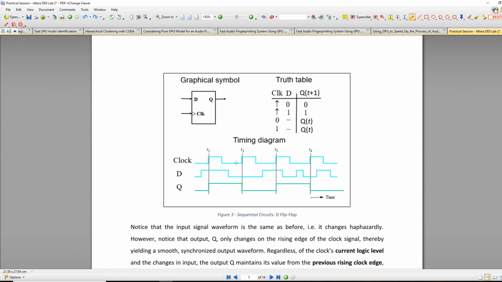Please note that in the timing diagram, we are only paying attention to the rising edges of the clock. That's here, here, here, and here. For all other points in the clock signal, we do not care about what the value of D is. We are only monitoring the value of D at the rising edge of the clock. At the rising edge of period T1, D is a logic level 1. As such, Q goes from 0 to 1.